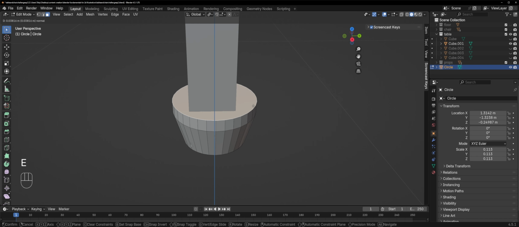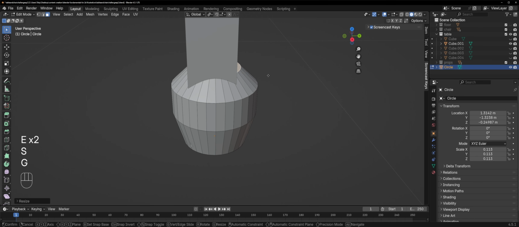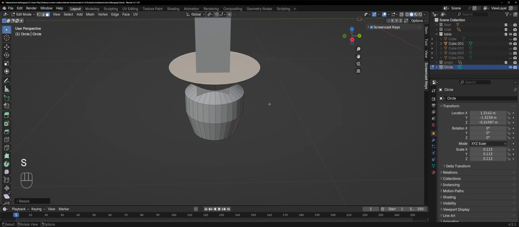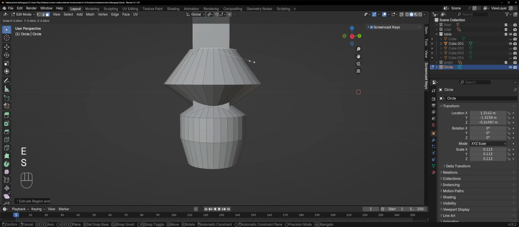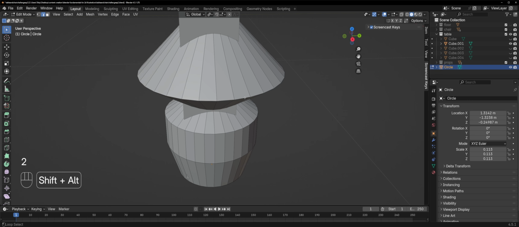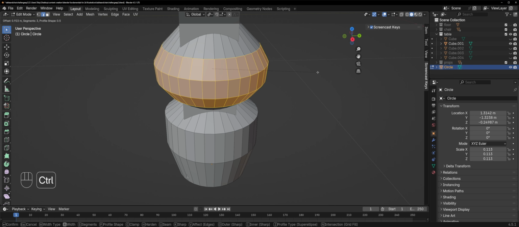Let's keep extruding. And then we're going to extrude again, maybe scale this down. Extrude again, scale it up. Alternatively, what you can do is, let's say you scale this like that. Now we have a desired location, right? We select these edges and we bevel it. Ctrl-B, that's for bevel. That's probably the second most commonly used item in edit mode.